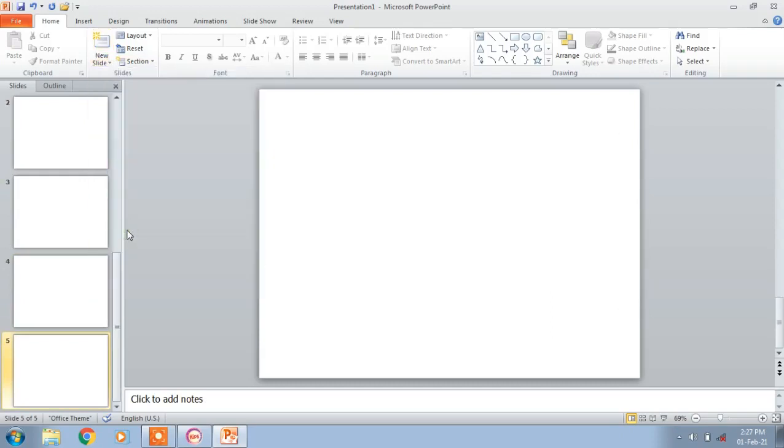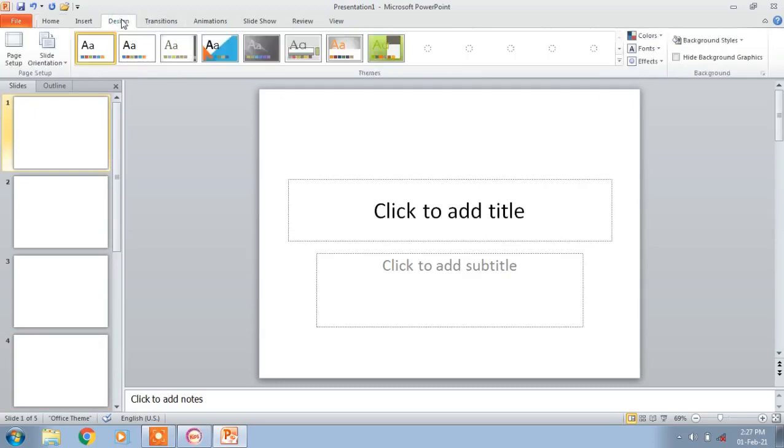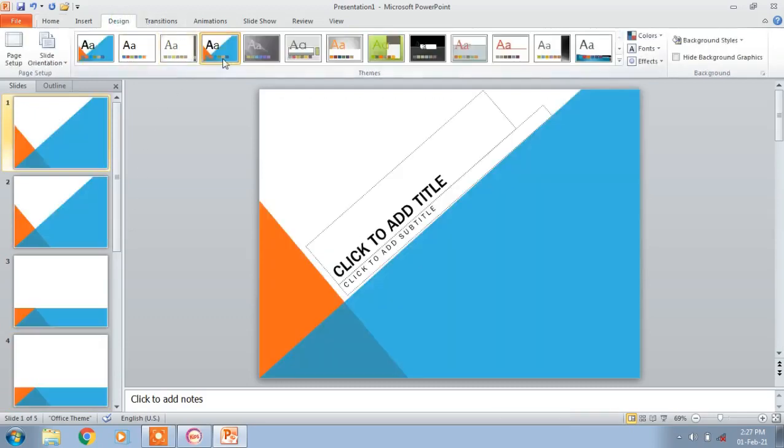I have inserted 5 slides, and afterwards you can design these slides as per your requirements. You can design them and go on adding the contents in each slide. Each slide will be displayed in this slides tab also, you can see.